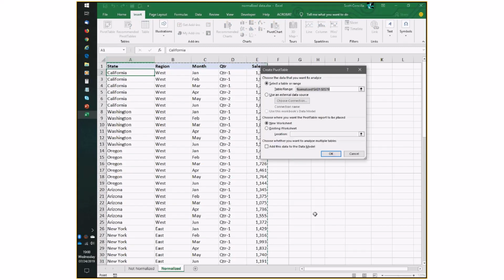Okay. So the first thing Excel wants to know is, where is the data that you want to analyze to turn into a pivot table? Generally, if you've clicked on the list somewhere and you've set it up right so that there are no blank columns or rows, it's going to make a correct guess here. So notice under Select a table or range, it says Normalized, which is just the name of the sheet, and then it has the range of cells, A1 to E79.